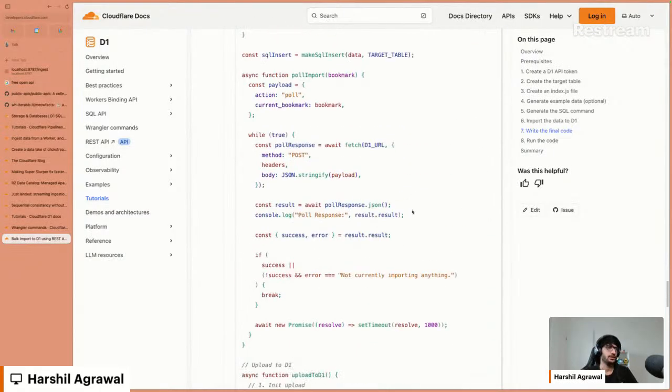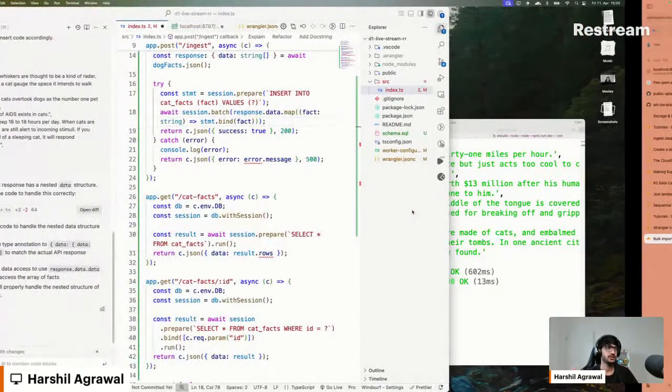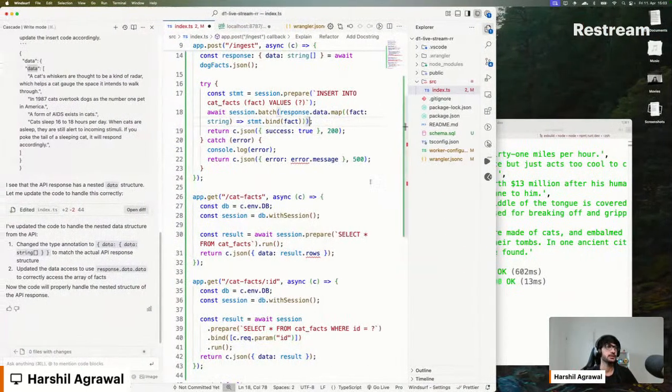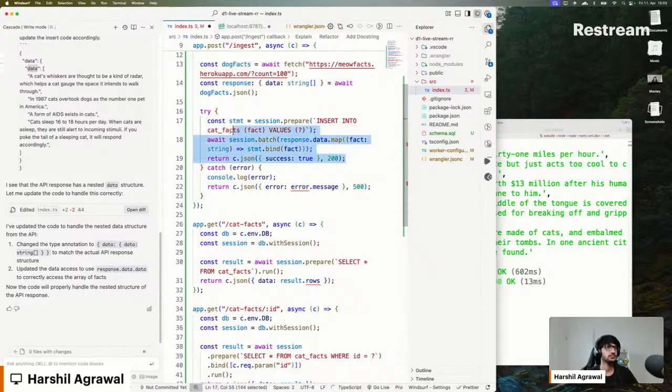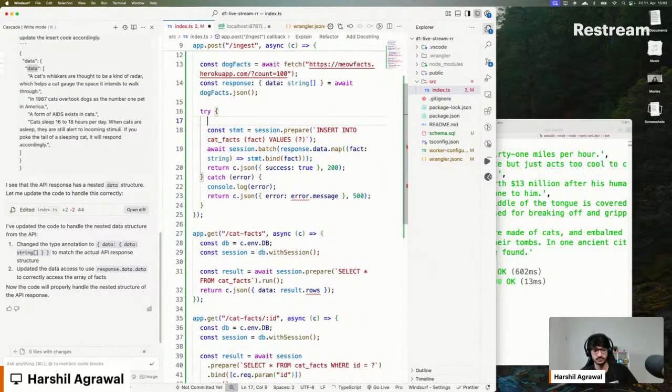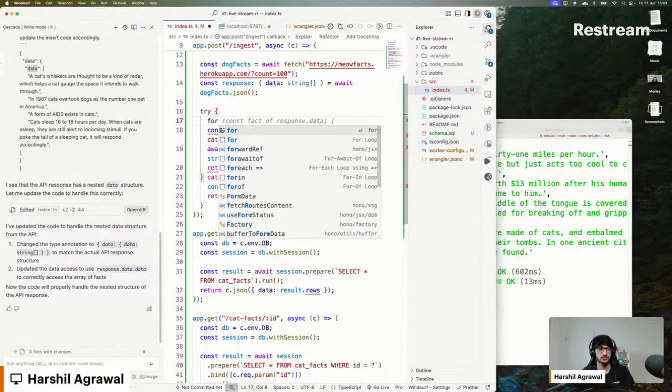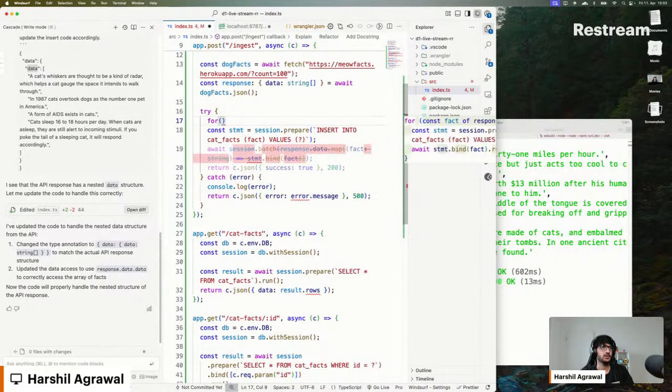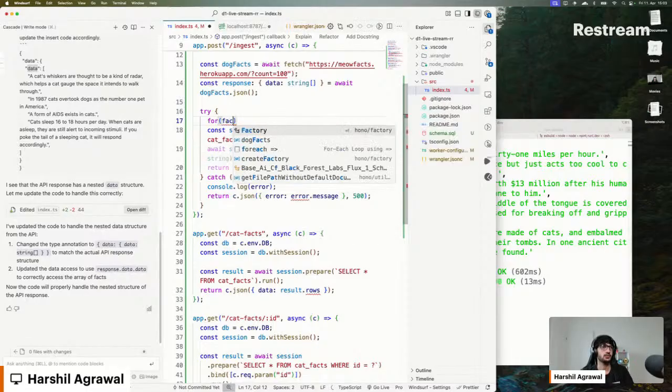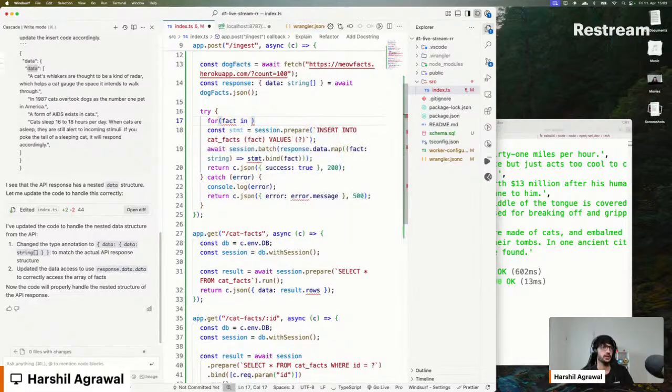Alright, for now, just to save us some time, I'm just gonna do this. Just insert this one by one. So for fact and response.data.